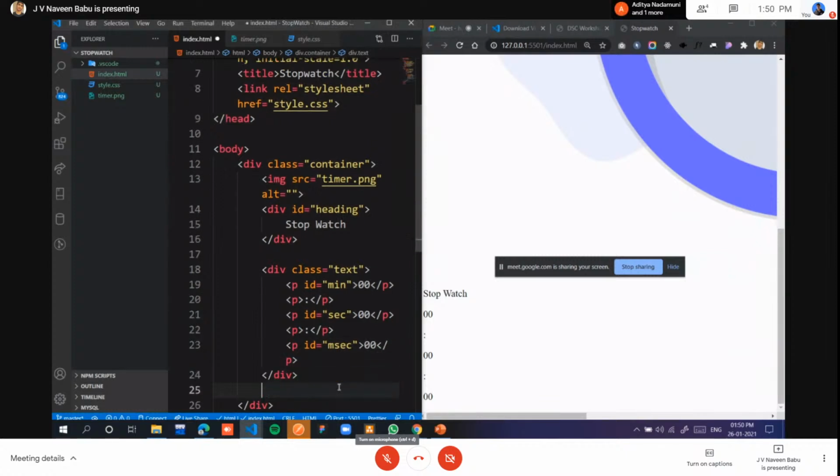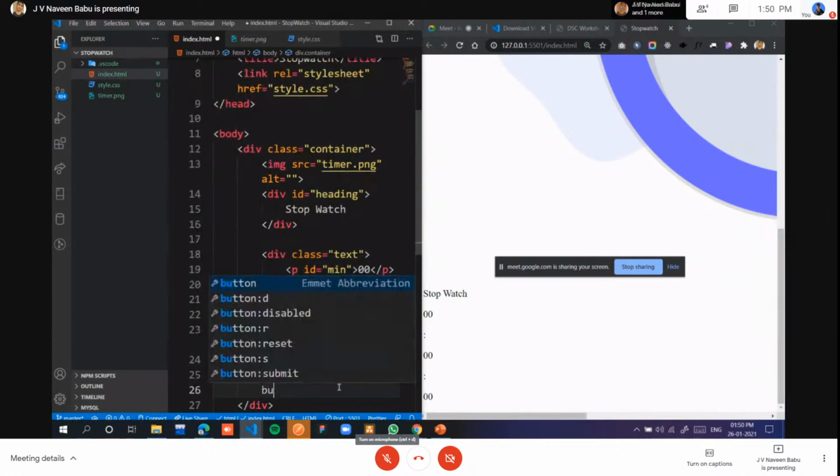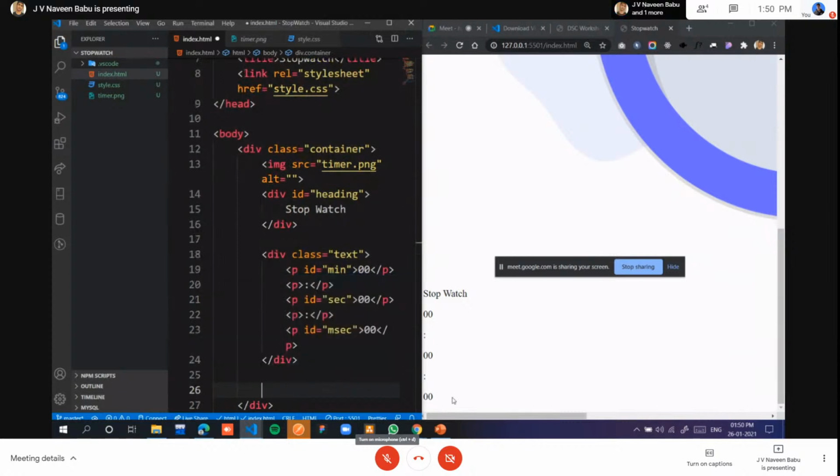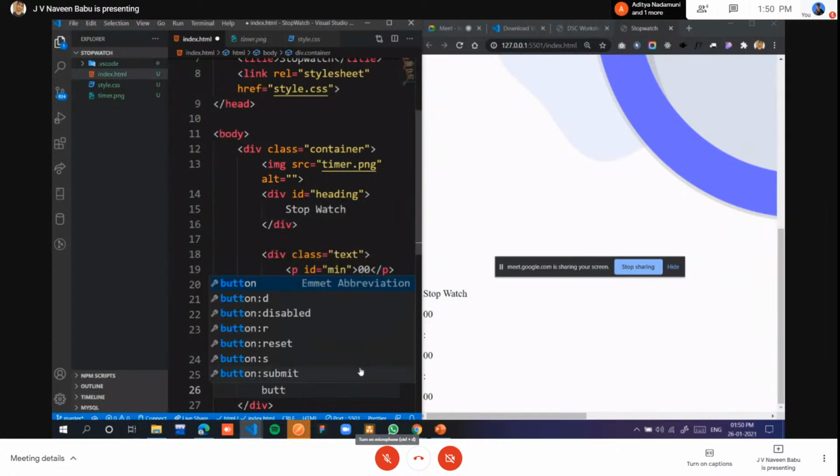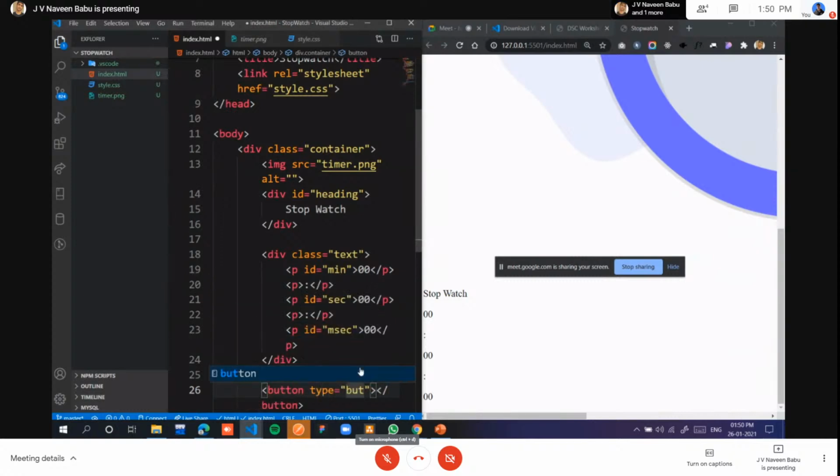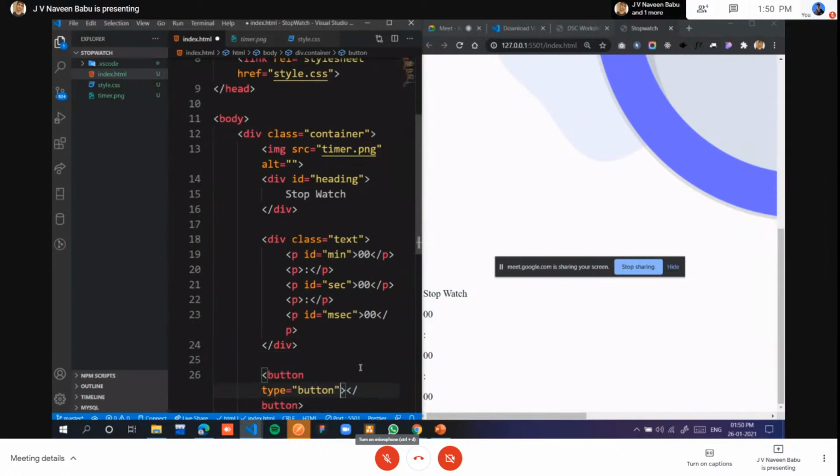Then I need to add buttons so that we can start our stopwatch, pause our timer, and reset our timer. So for that I am adding buttons. A button will take a type, followed by a class or ID. So I am giving the type as button. I'm mentioning the class so that it will be useful while styling, as well as when we write JavaScript for it. I'm giving a class as button.